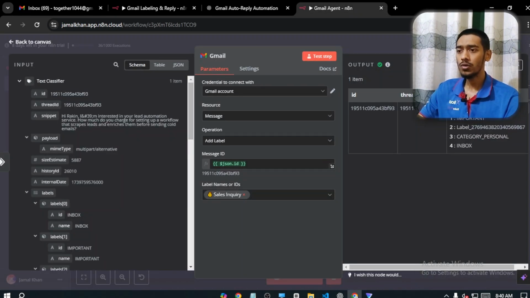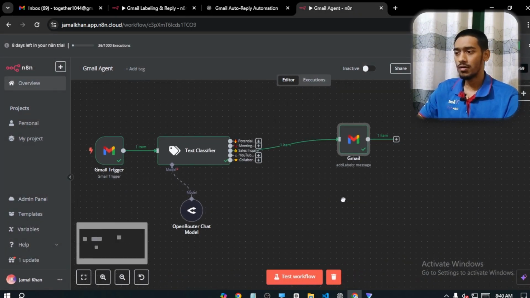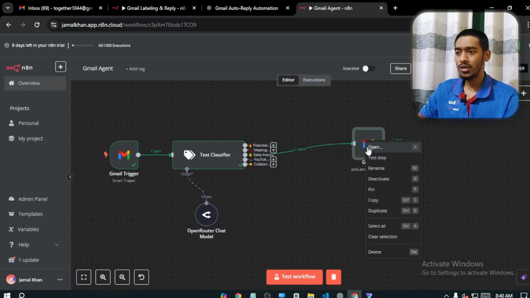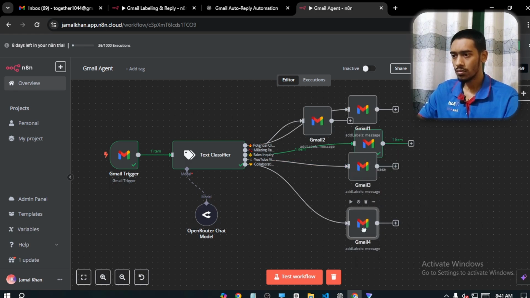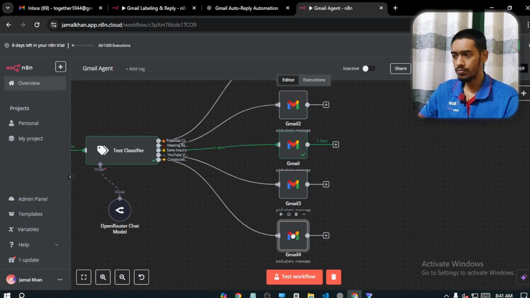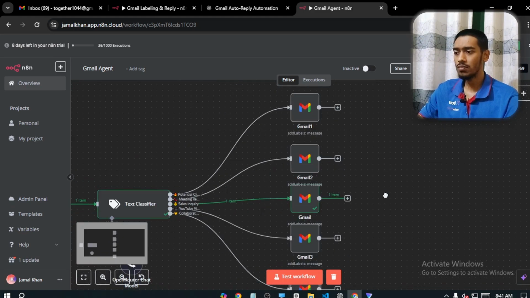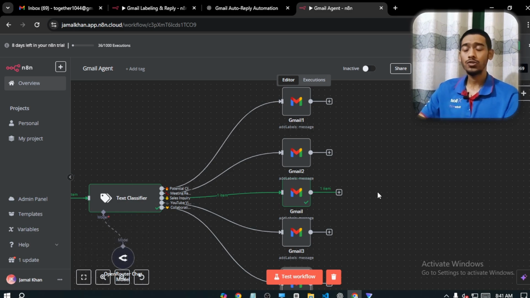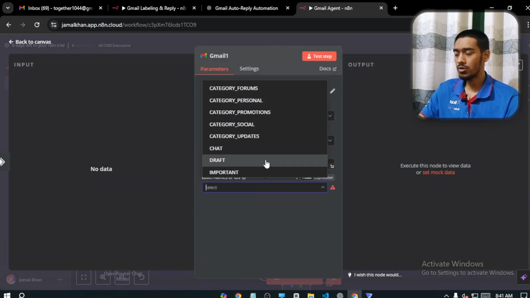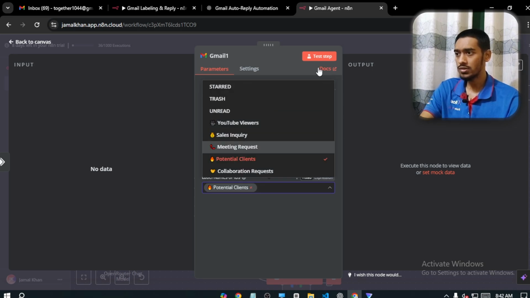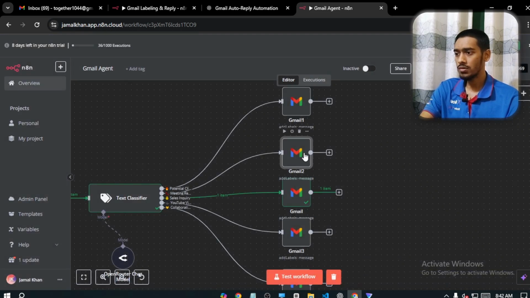Okay, now I have to go with the rest of the flow. So I'll just add this simply with the rest of the flow. I'll go and duplicate this thing. So as you can see, I just added all of that. But before going to the next step, I also have to do the settings for everything, because you can see that this is from the potential clients. So I'll just add the label as potential clients. I'll come in here and go with potential clients. Okay, that's it.